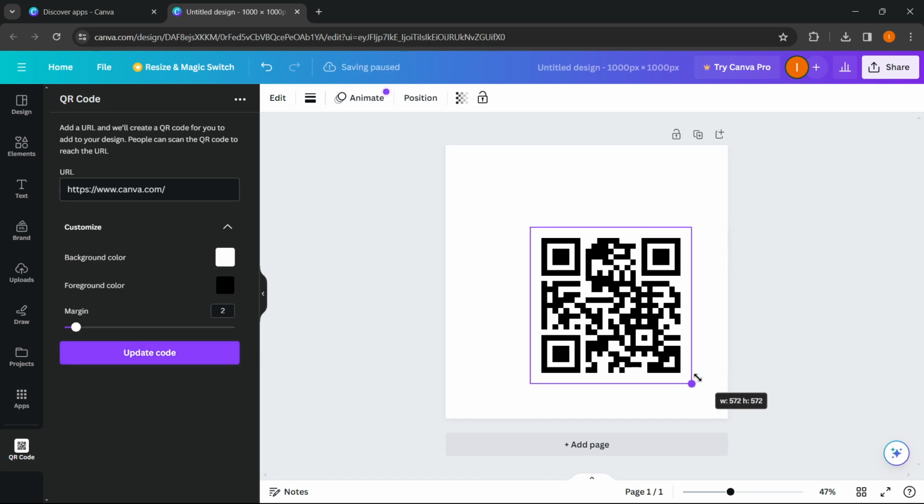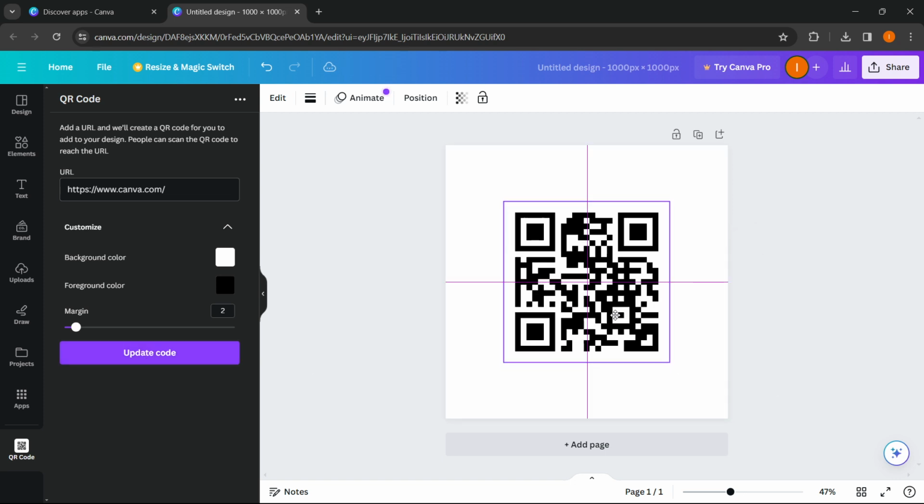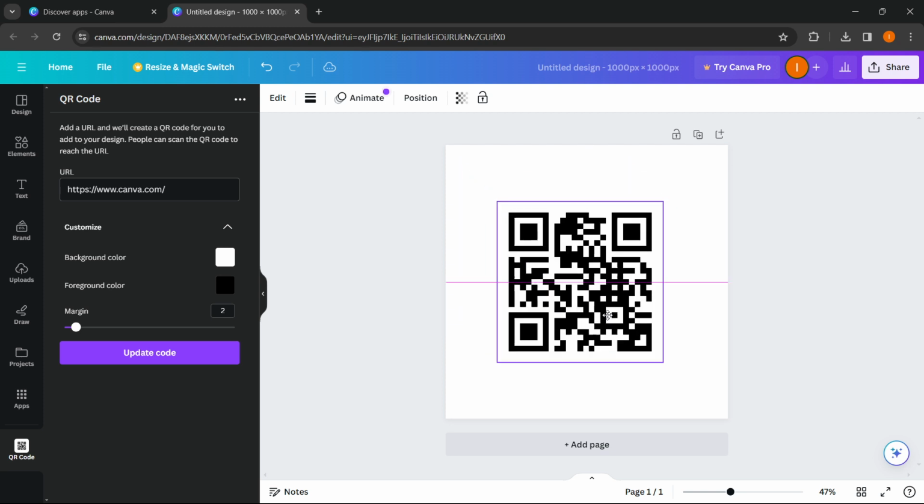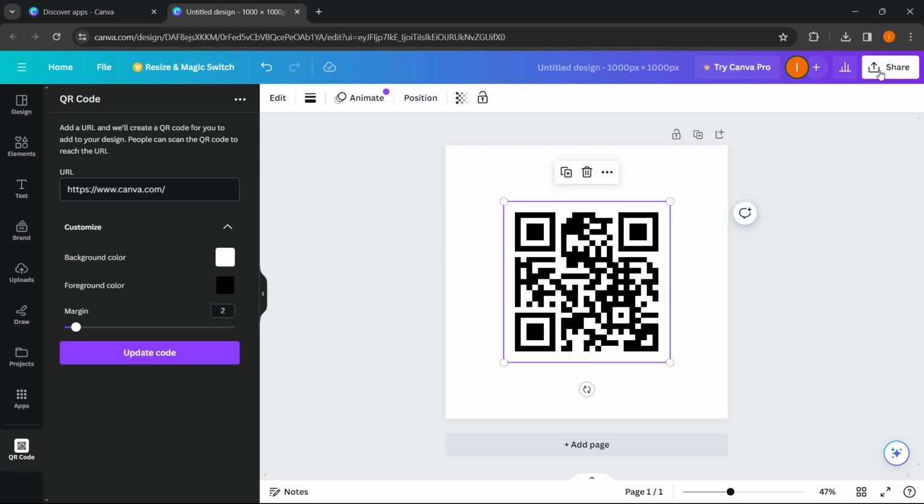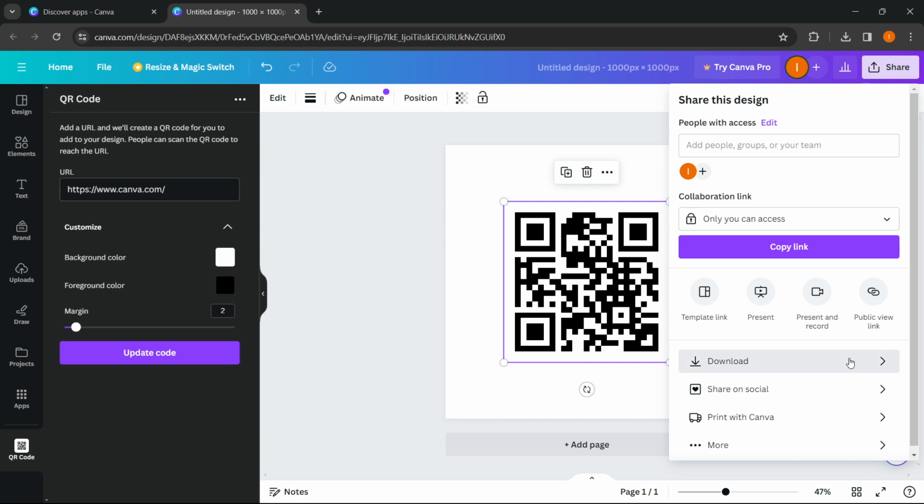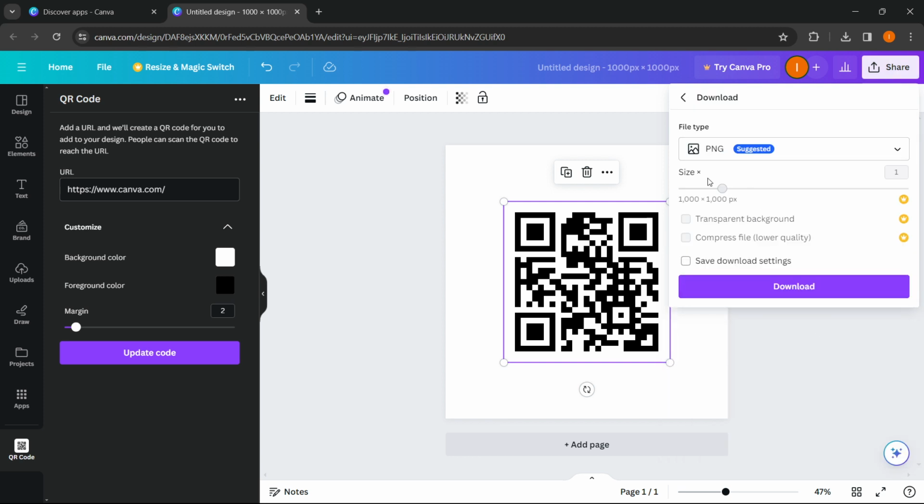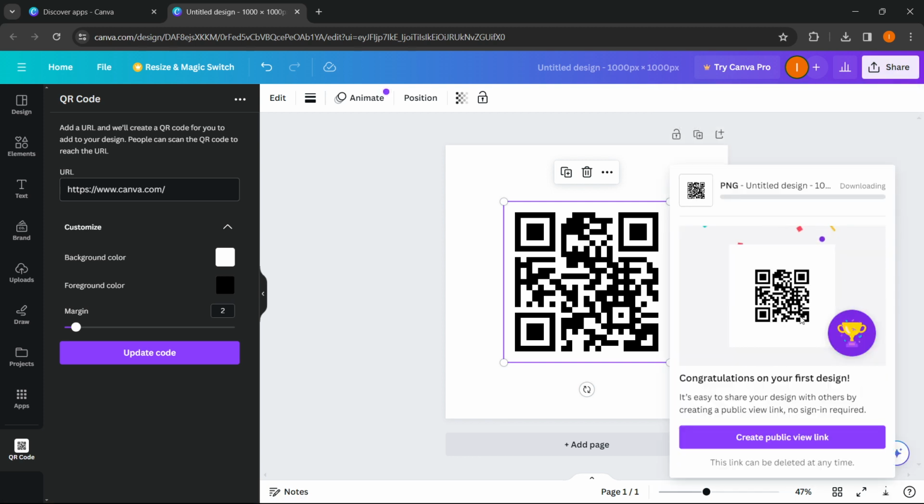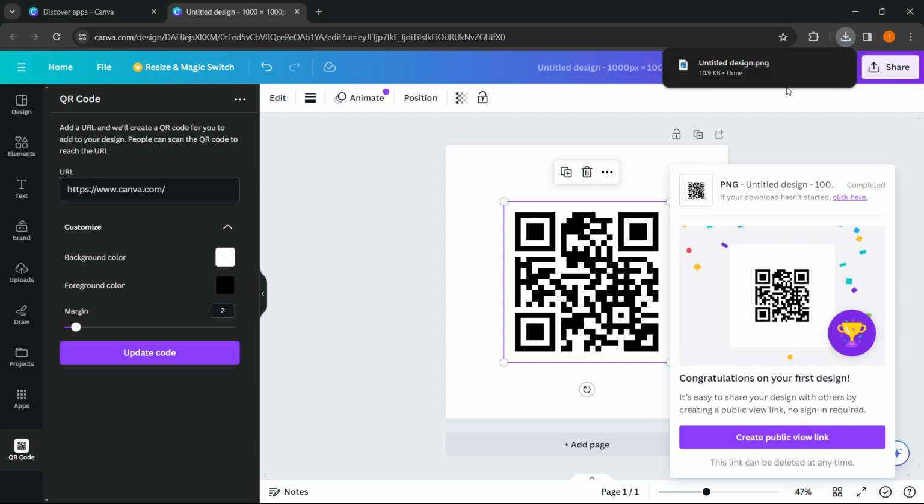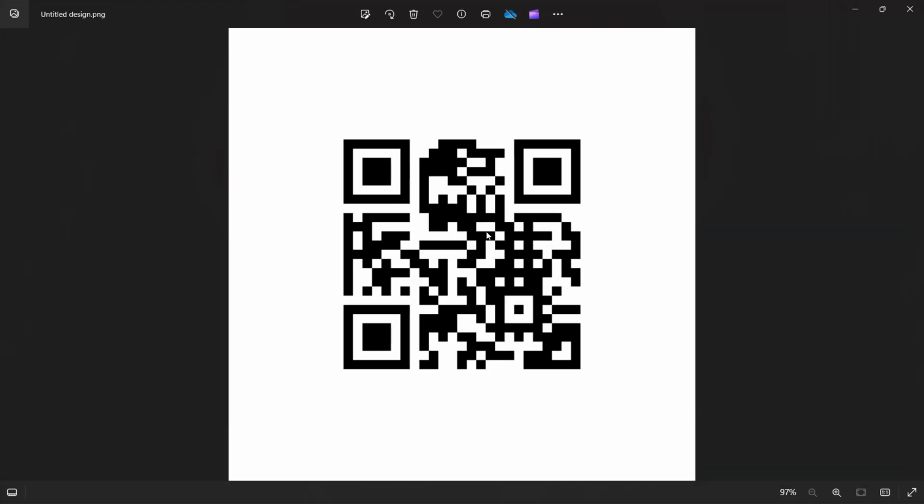Now you can resize it as you wish, place it in the middle or in the corner, wherever you want to, and then you simply press share, download as PNG, and then download your QR code, wait for it to download, and that's it. I've got it here.